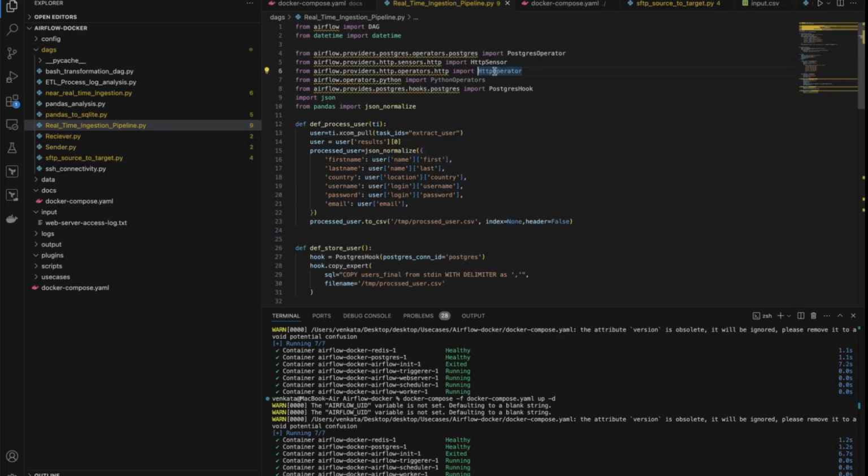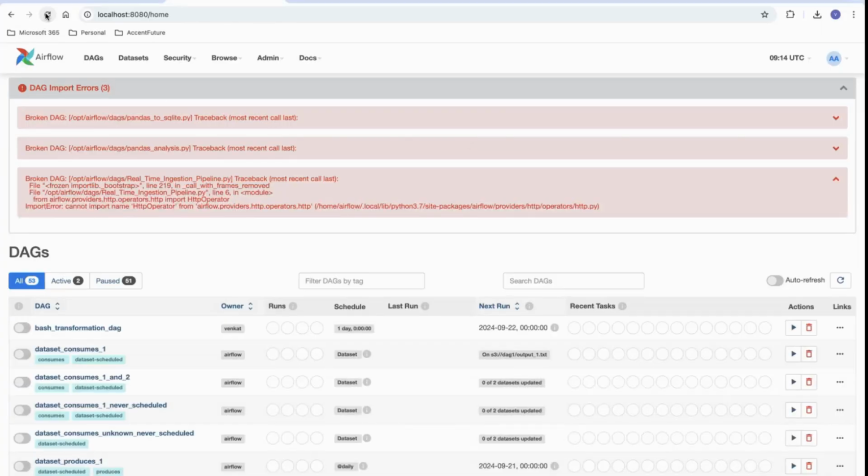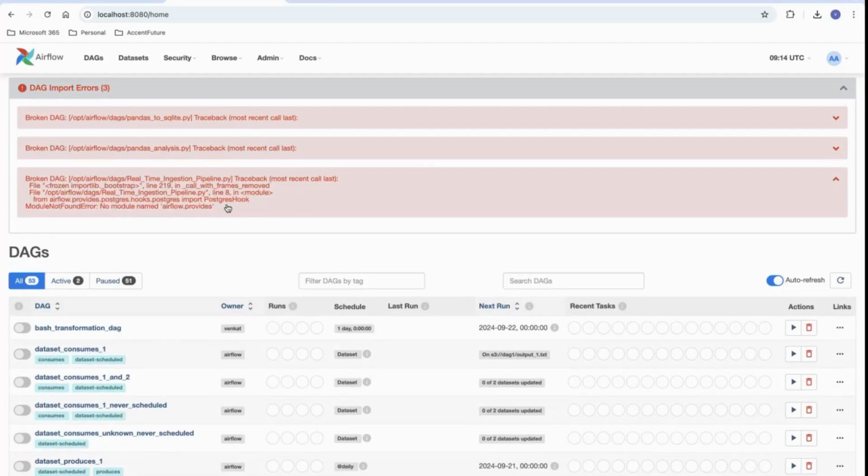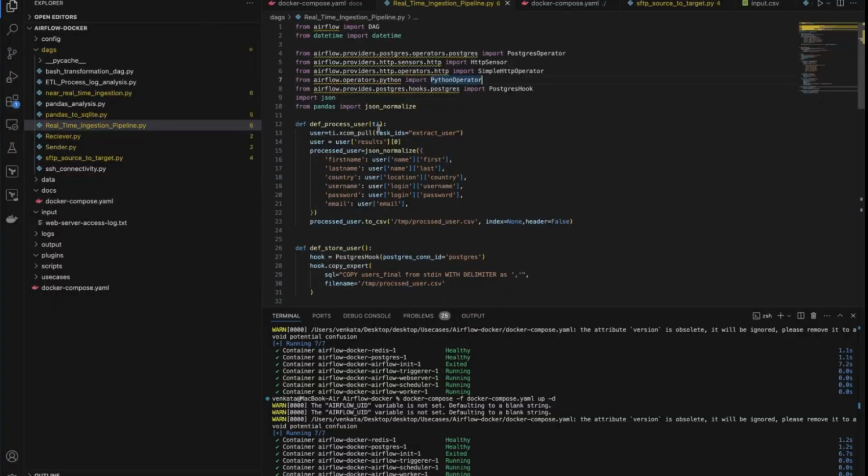Okay, this one is just simple HTTP operator. Right, perfect. Let's refresh. Now you can check. I think there is a small one, which is actually hooks. There is a hook, yeah.